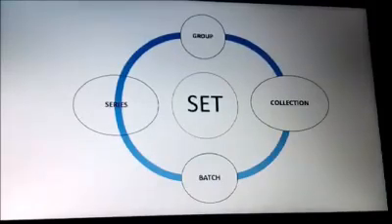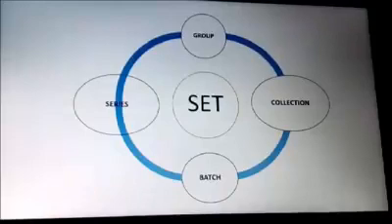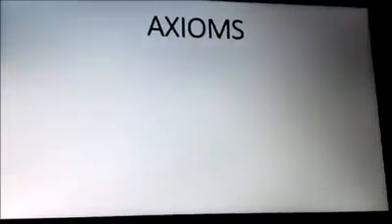So, to avoid this, we take some words as primitive terms or undefined terms. We just take a few words that are basic, that anyone will readily understand without any room for confusion. With those definitions, we can create axioms.